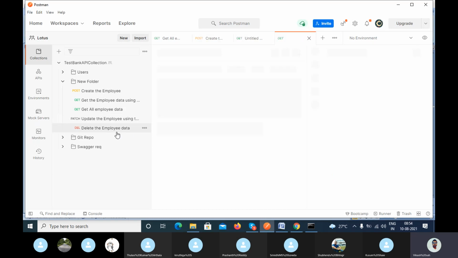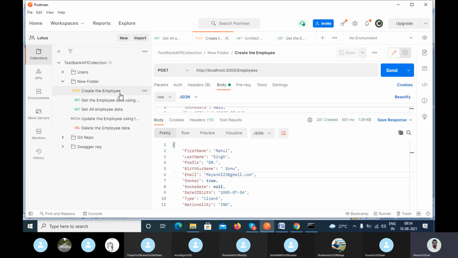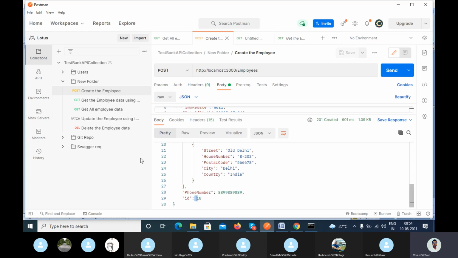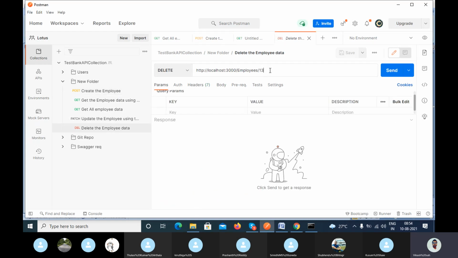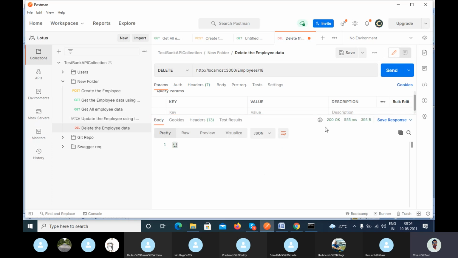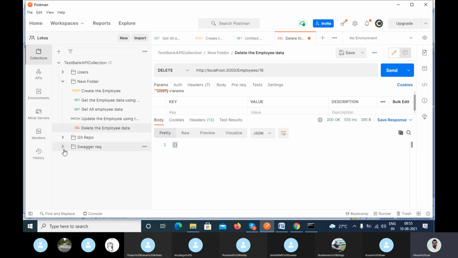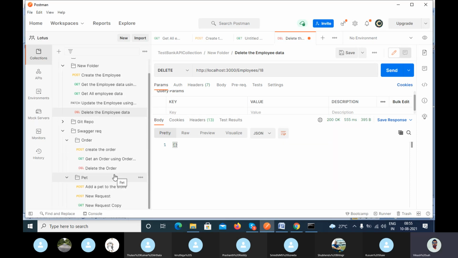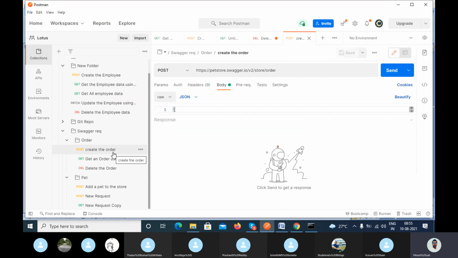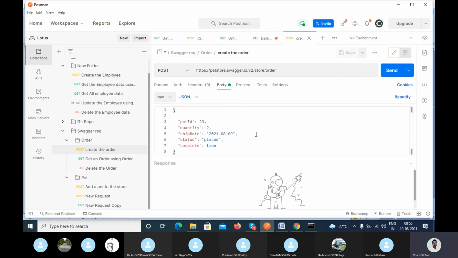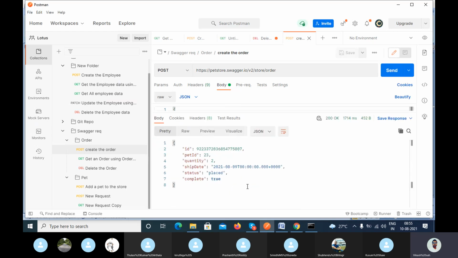So let's suppose I have created the data here, 18, right? I'm trying to delete the data using the DELETE call. So I have passed 18 and try to send. You can see here, I am getting 200 OK, so that should also be fine. It is not an issue as per the requirement. And let's suppose I am using the Pet Store requirement. I have created the data.